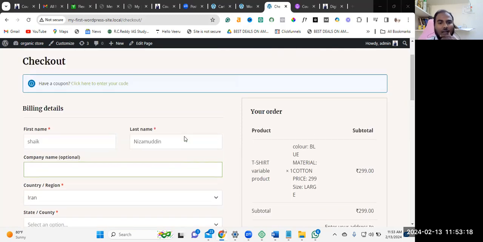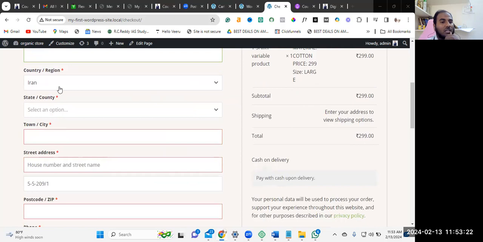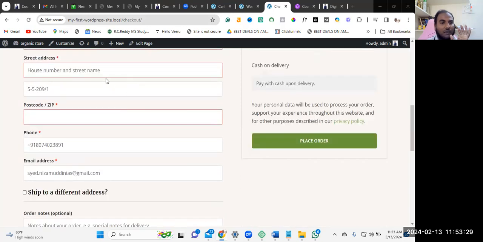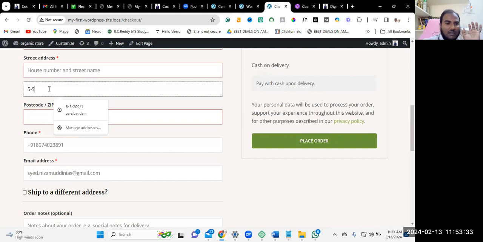So here, see the first name, last name, company name. If you select the other country, what happens here? The complete details it will ask here.